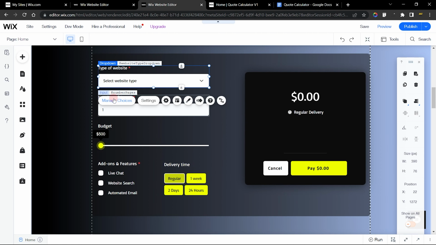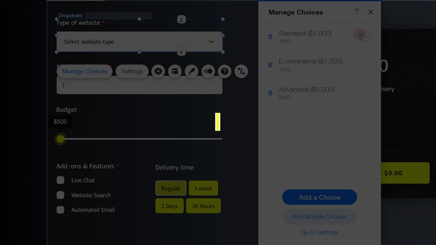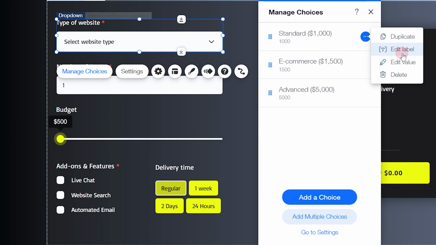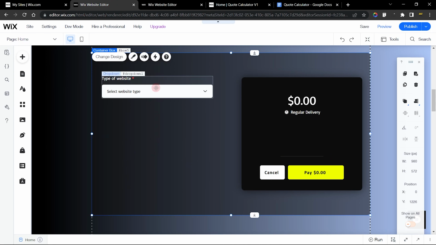As you can see, we have manage choices, and these are the choices that I'm going to have, and I'm going to explain to you what these choices are. Now when you click on these three dots, you're going to find the edit label and edit value. The label is what the user sees from the front end, but the value the user does not see. So when we go to this live website and click on this, these are the labels that they see, but they're actually values that we work with, and the value is very important for us in the code later on.